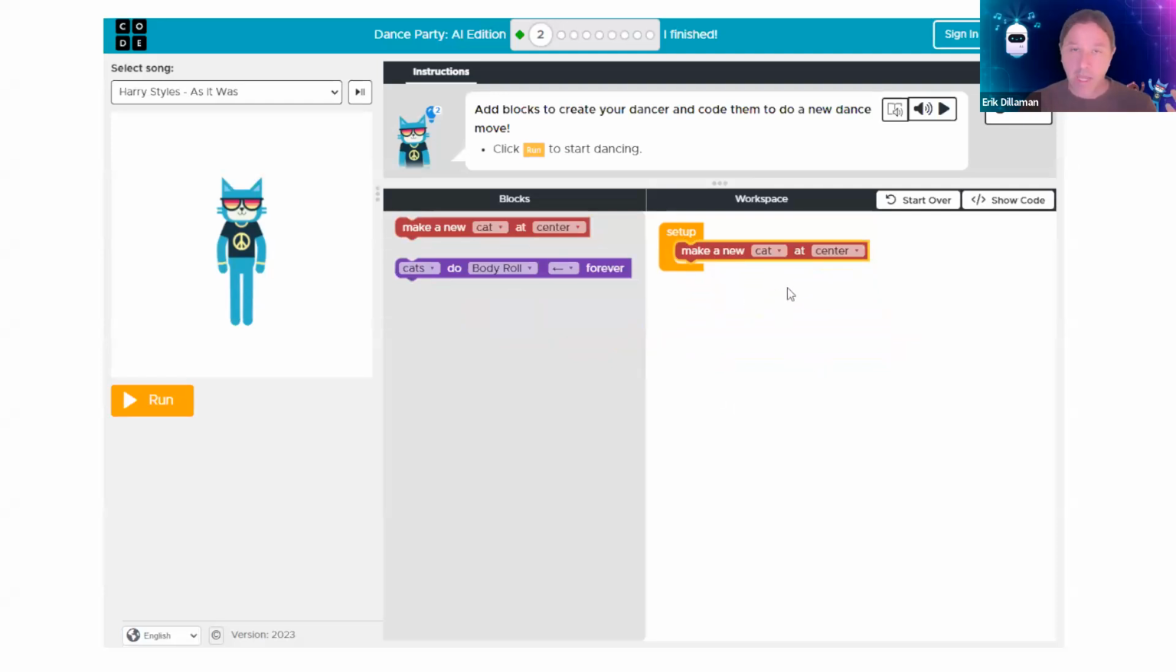Now, I get it. Maybe you're not a cat person. Maybe you prefer sloths. So if you were to click this box where it says cat, you can actually select a different dancer. So in this case, I'm going to select sloth.